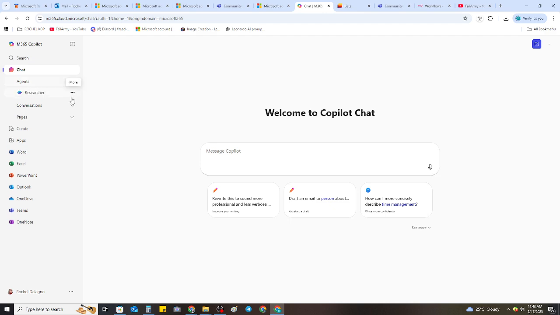Type in calendar and hit enter. This should bring up a list of relevant options, and you're looking for your Outlook or Microsoft 365 calendar. Once you've located your calendar, click on it to open. You should now be looking at your calendar interface, which presents a view of your events, reminders, and scheduled appointments.